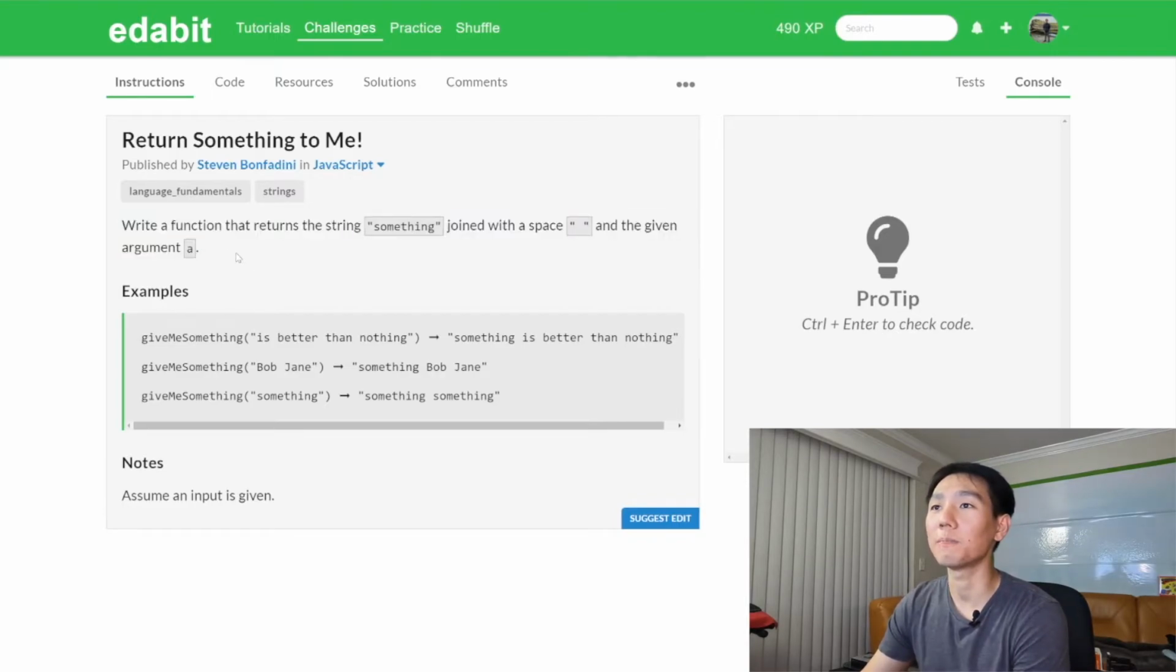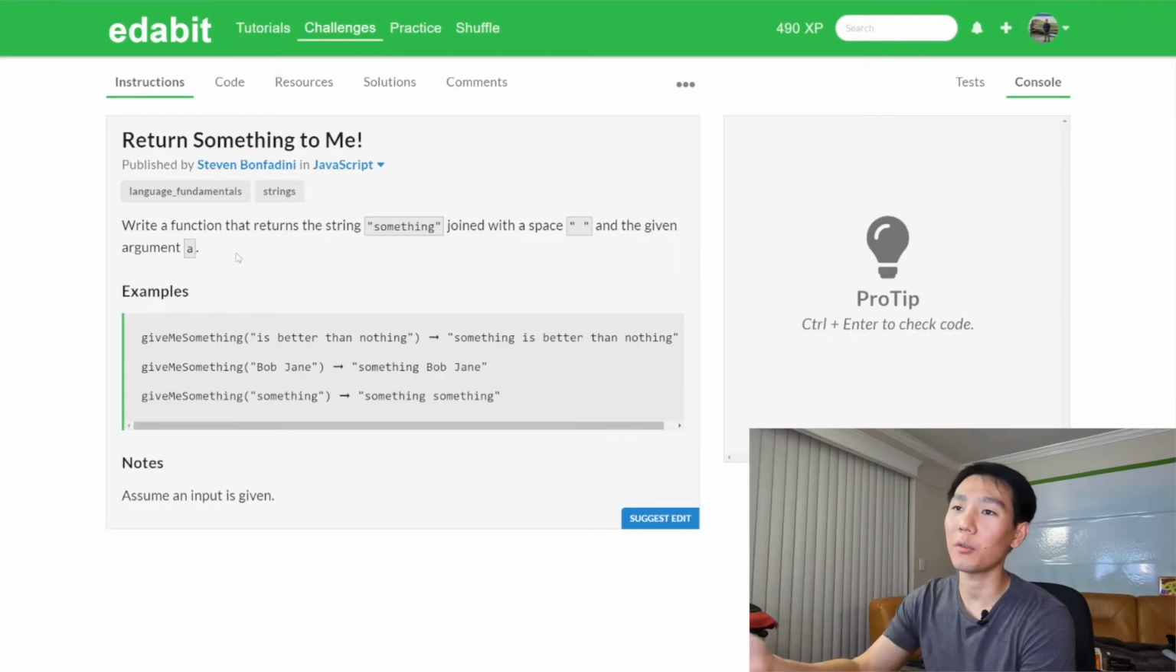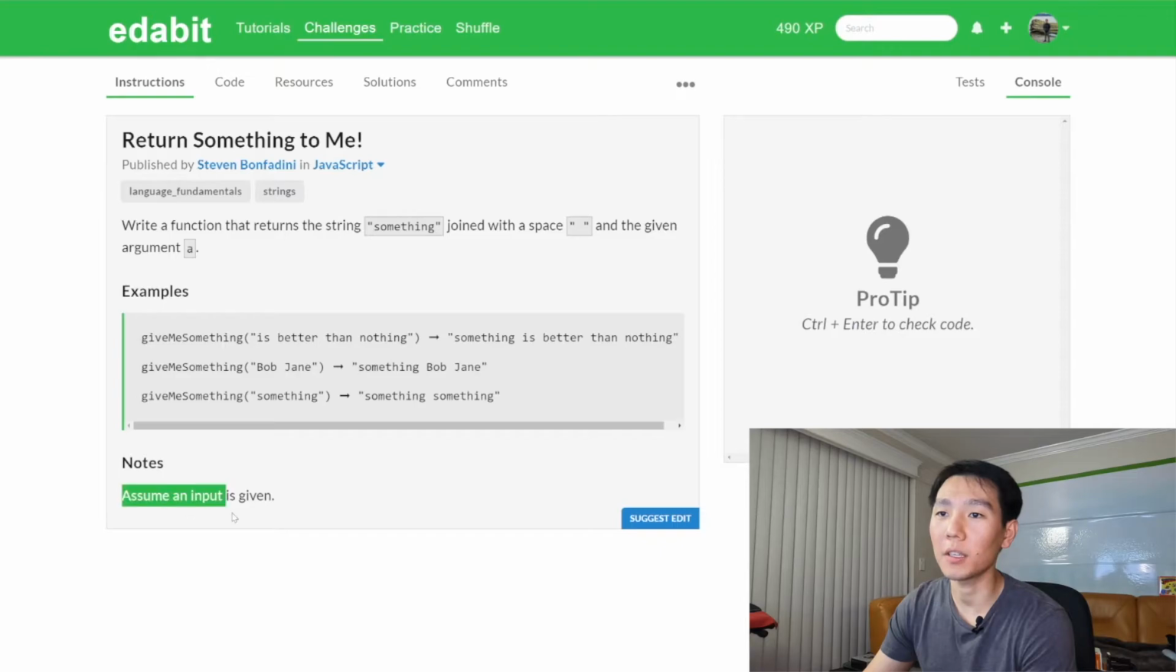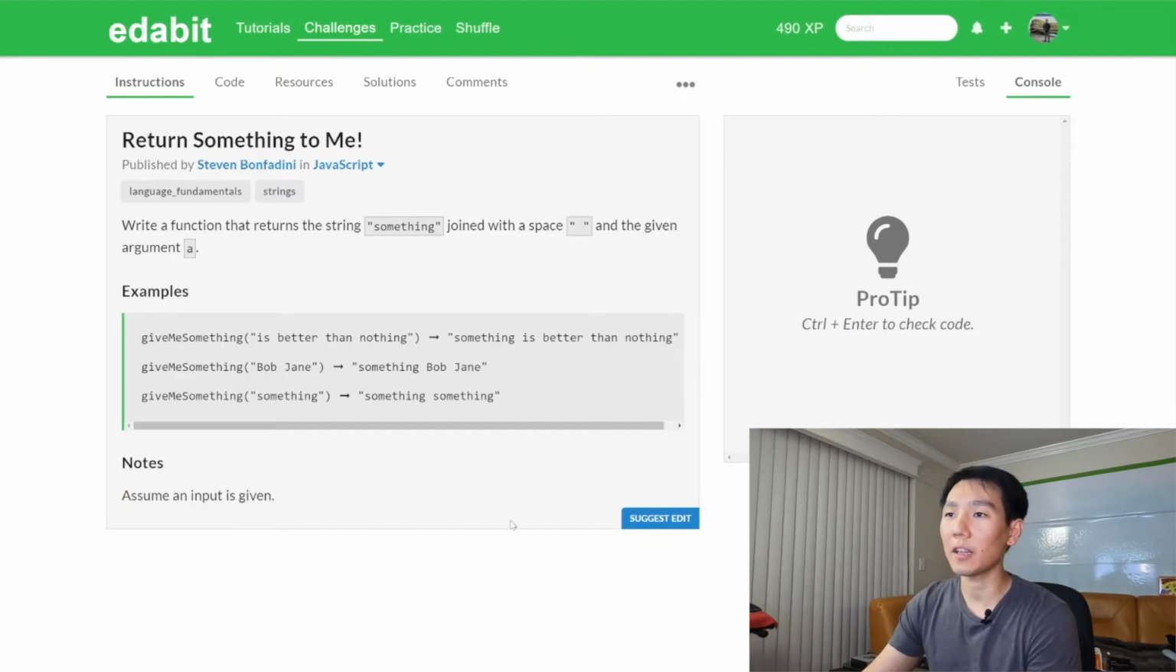And also, while you're doing that, something that's not going to directly affect your output, but is very good to ask the interviewer, is always about different types of inputs that can be given to the question. Right here in the notes, it says assume an input is given. So perhaps you would have asked, what if I don't get an input? Then the interviewer might say, okay, then we still want you to output something space. Like we still want you to output a string.